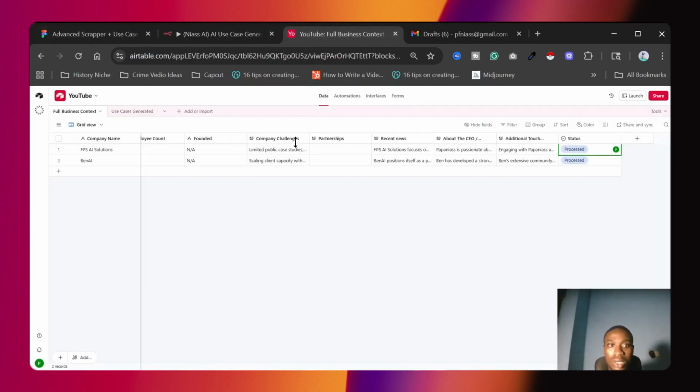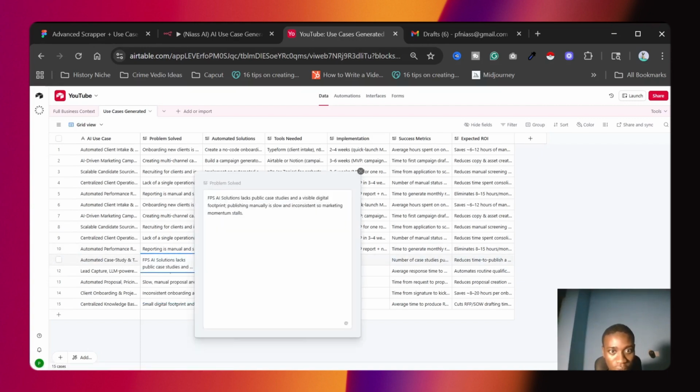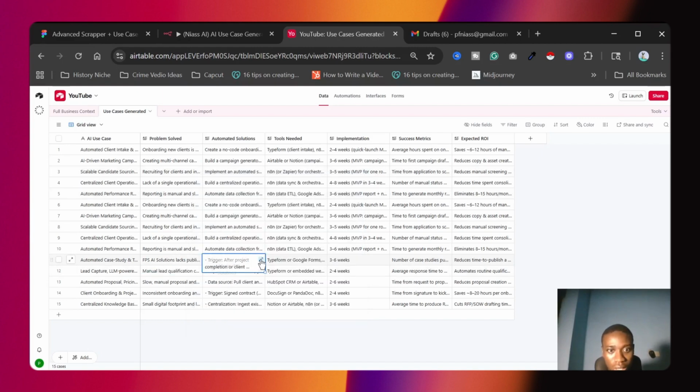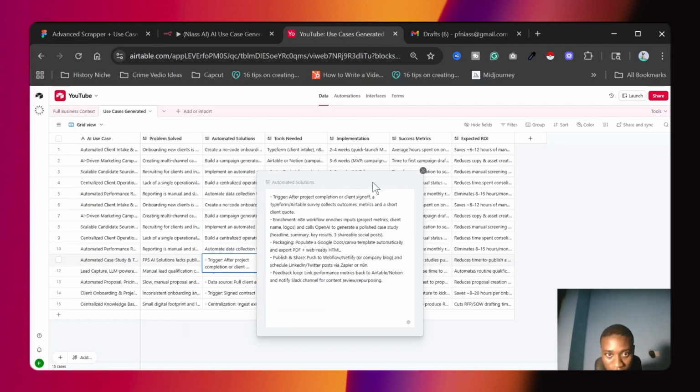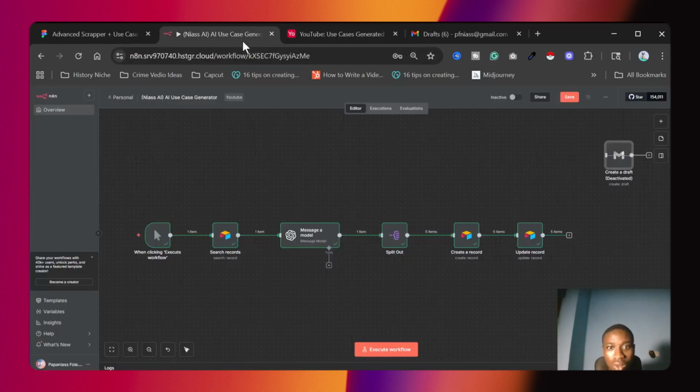So let's just check the database and see this also processed and the use case. See. Start from an AI case study. So FPSAI lacks a public case study, and the visible data brings positive results, manually explained, consistent marketing and stuff. Yeah, you're not lying, that's true. Trigger after project completion or business solutions. Okay, right, so that's that for that.